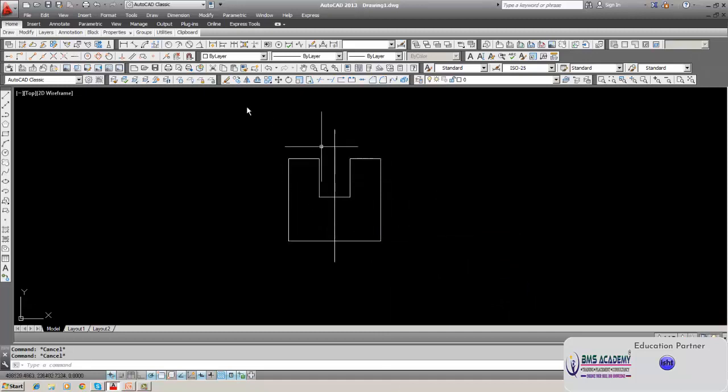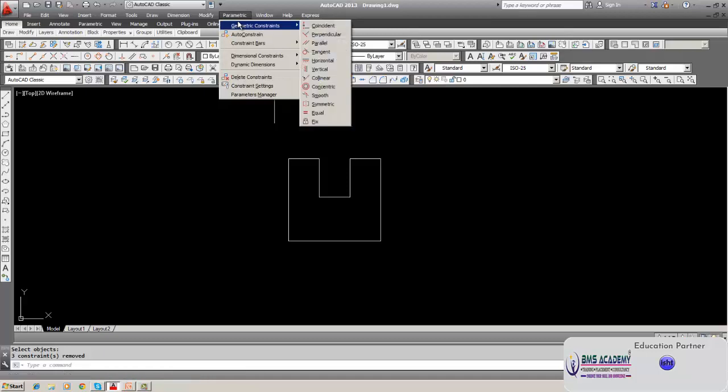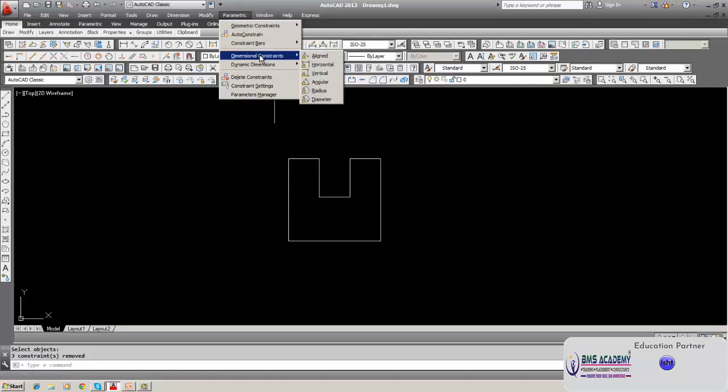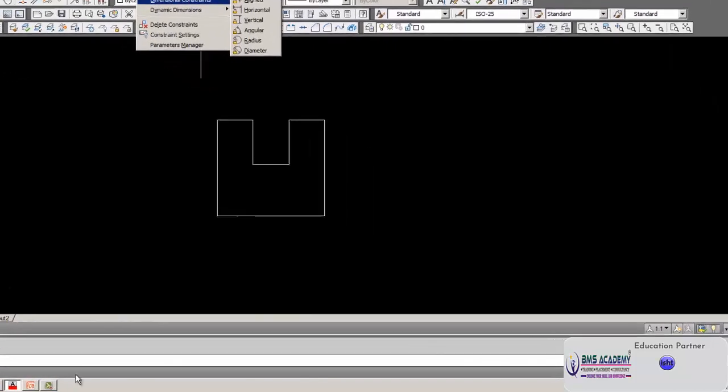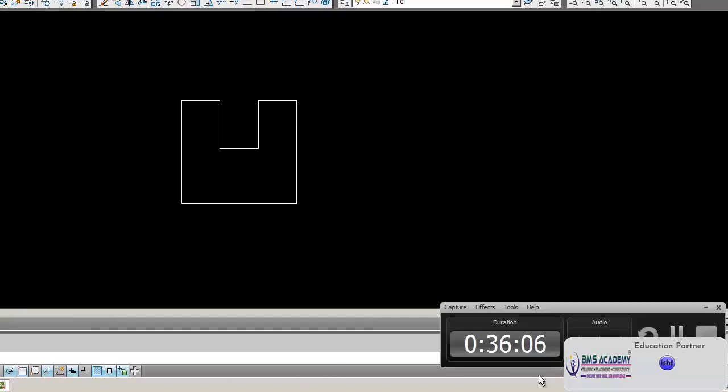The symmetrical line, if you want, you can remove it. It shows how the object which was irregular has been made a regular, simple object. This is how we can apply various constraints. Till now I have discussed only geometrical constraints, and in the next class I will discuss the dimensional constraints. So we end the class now.